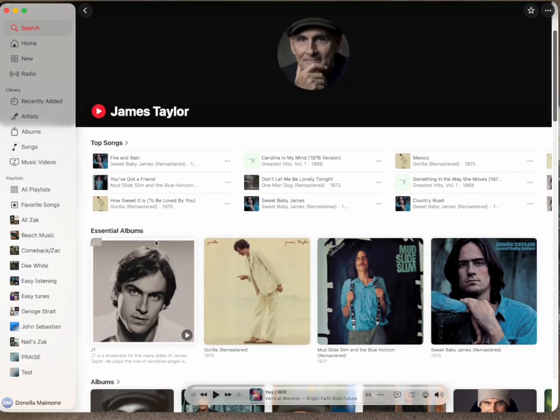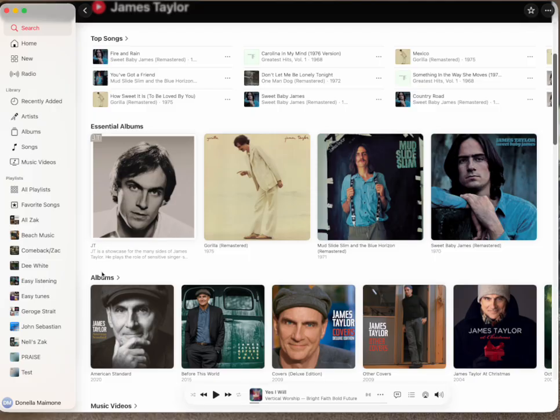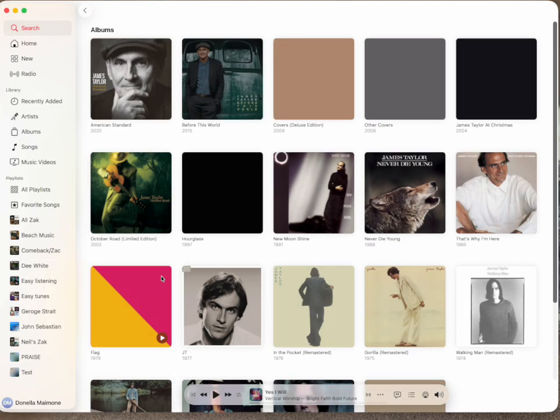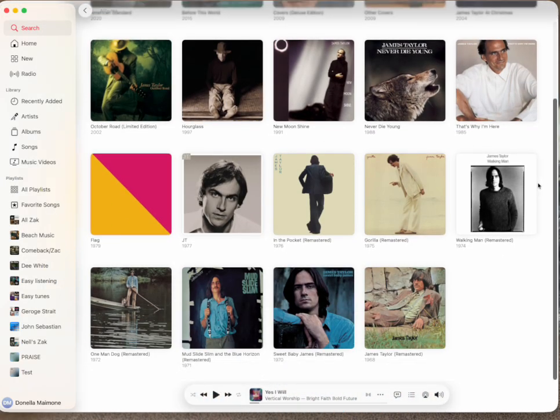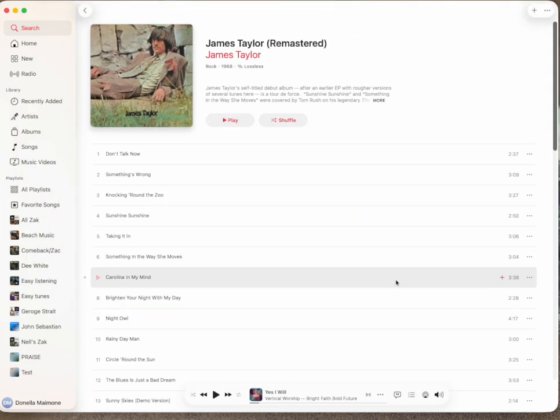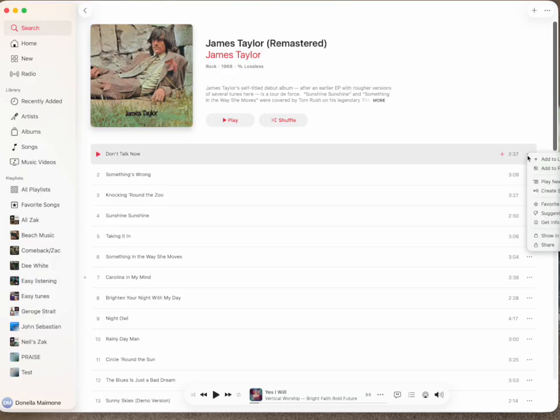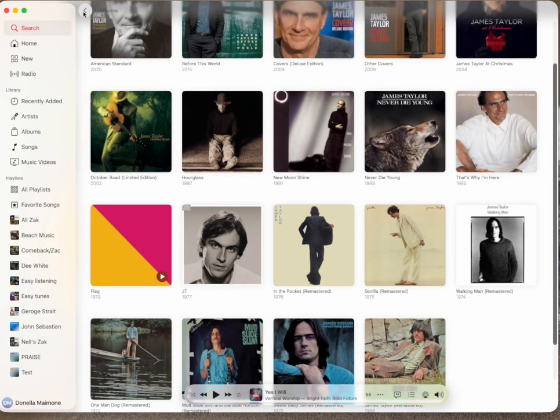Here are his essential albums. I don't know how they picked that. If you click this, it's all of his albums. And you can download an entire album if you want. You click this. Well, let's go ahead and say play. I guess you would right click and you can download. Add to library. Okay.